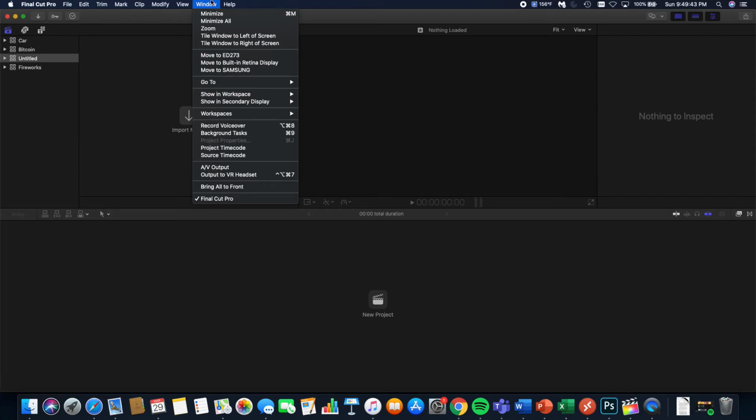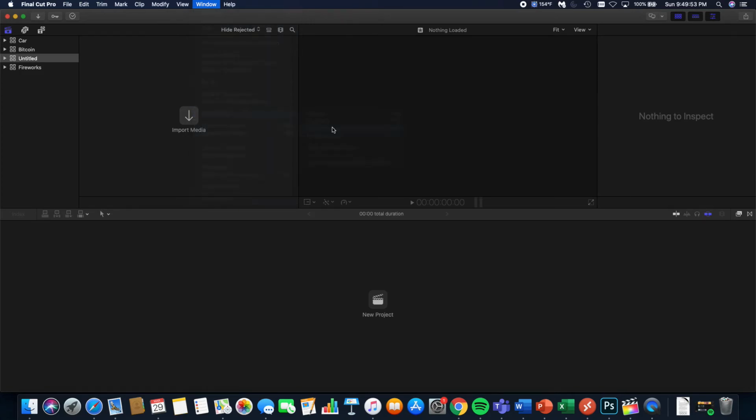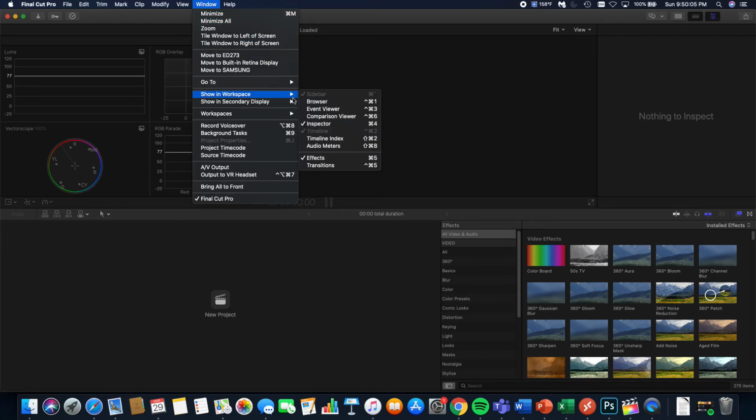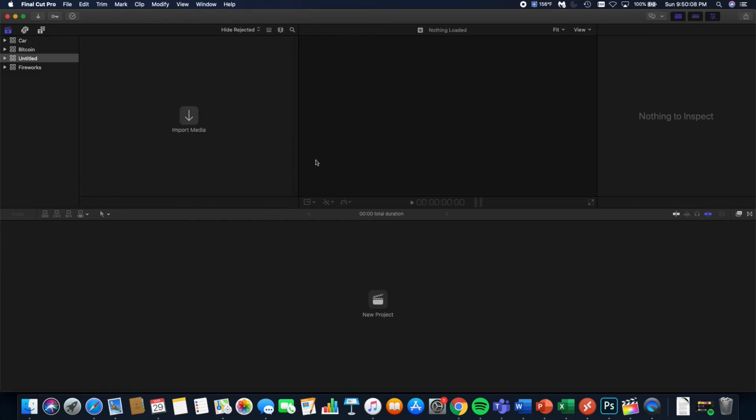You can set your custom arrangements under the Windows tab here and show in Workspace, and you can actually create different workspaces. So for example, if I was to do color and effects, it does change it around and bring up some other windows. I will be showing you how to open these other windows without changing around your whole workspace, but I do just want to point that out before getting into it.